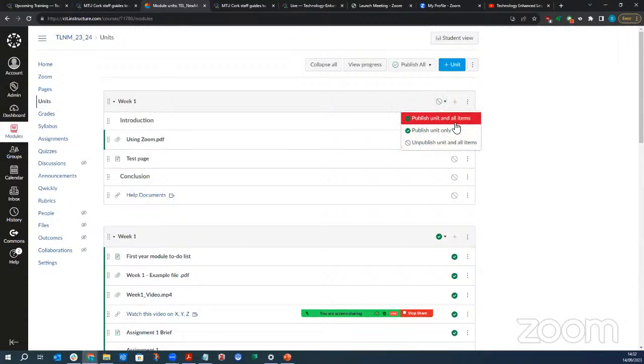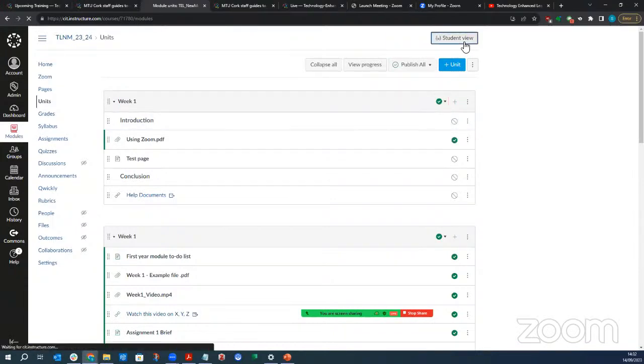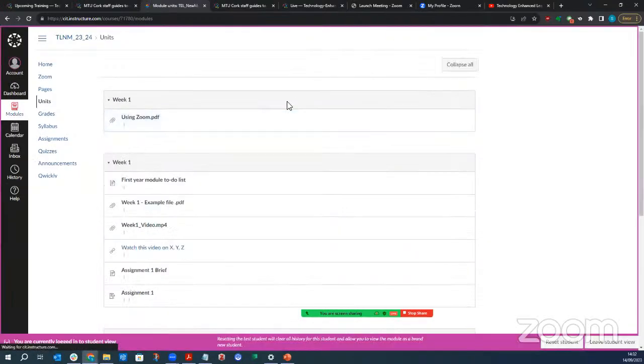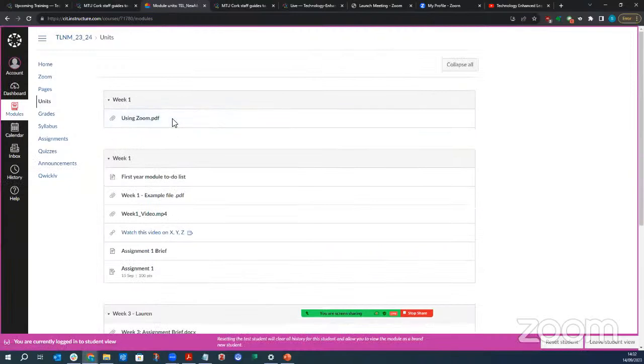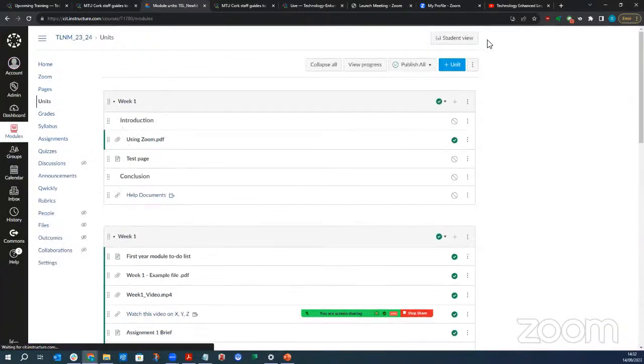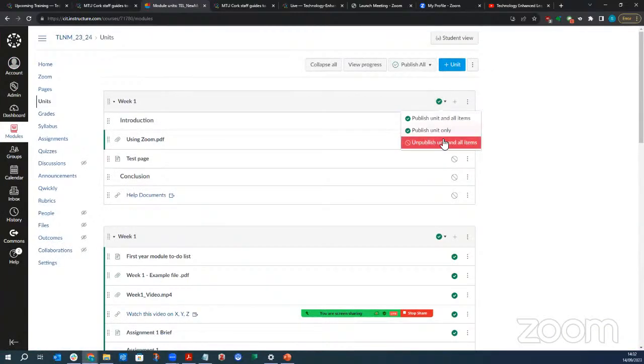So you can click this button here, and you can either say publish unit and all items. So that will publish everything in the unit. Or publish unit only. So if I do that and then click student view, then we're only seeing that one thing and the unit. Then go back, leave student view.